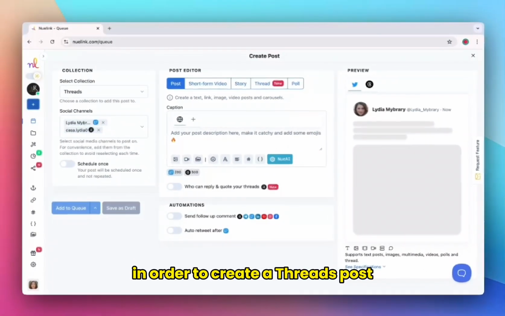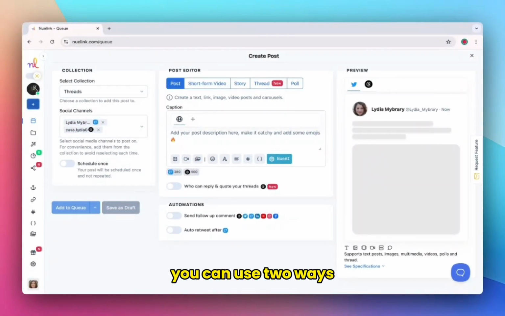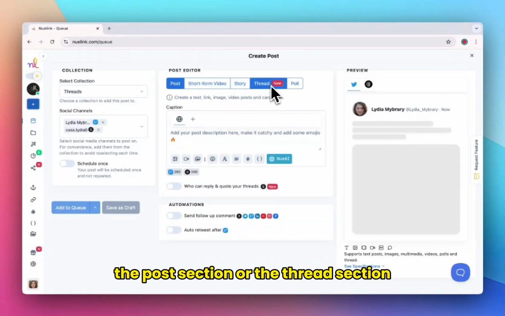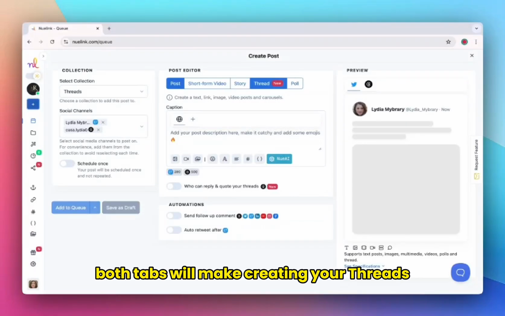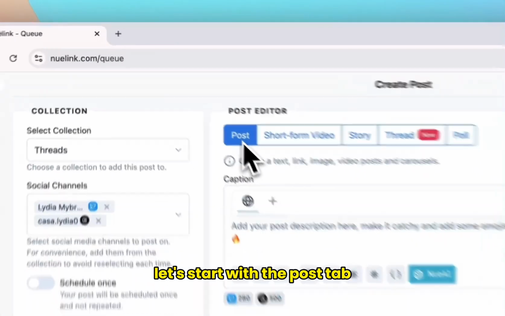In order to create a Threads post, you can use two ways provided to you by Nuelink to make your threading easier. Once you click on Create Post, go ahead and select either the Post section or the Thread section. Both tabs will make creating your threads an easier and simpler process. Let's start with the Post tab.